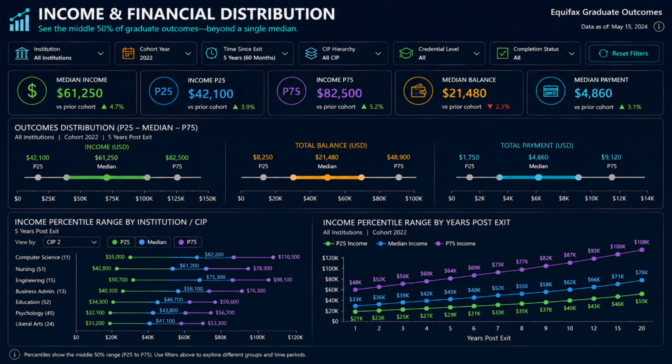The analytical body keeps only the visuals that directly answer the stakeholder question: 3 percentile range visuals, income, total balance, total payment. Income percentile range by institution or CIP, income percentile trend by years post-exit. The filters include the same shared filters used in Dashboard 1.